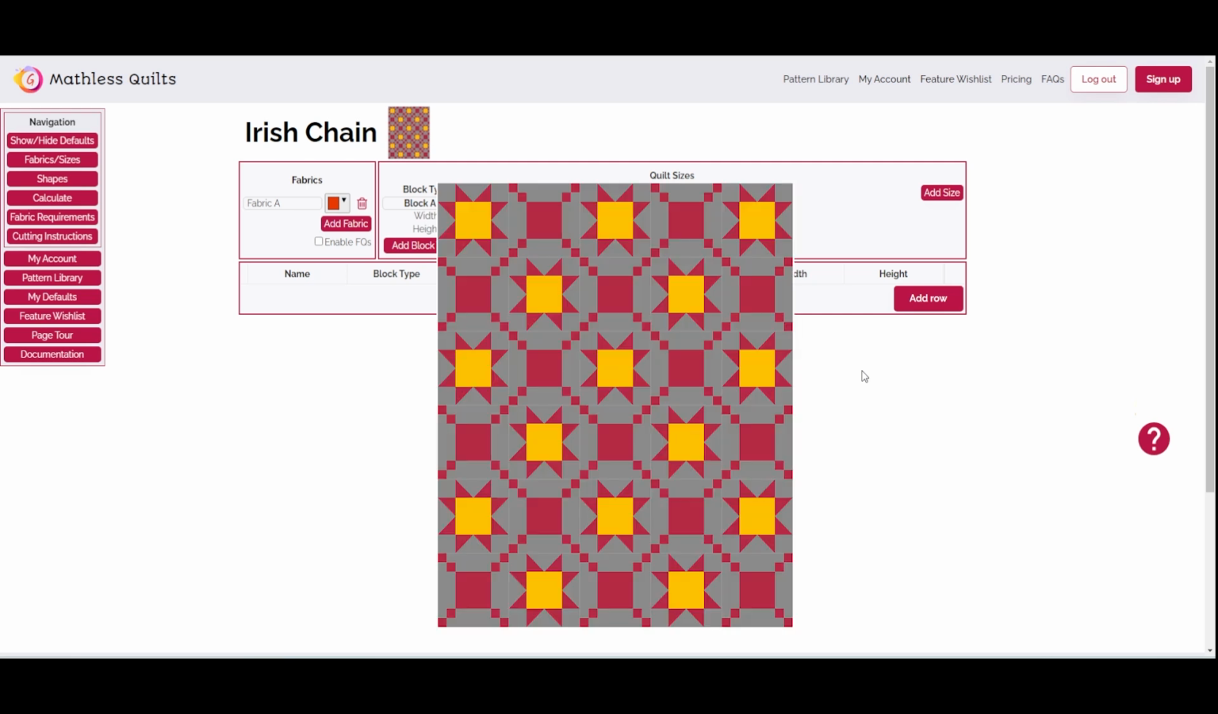We're going to be building this design together. It's a combination of chain blocks and star blocks that make up this simple quilt. We're going to work through adding all of the shapes and pieces that we need for this quilt. And when we're done, you'll see exactly how Mathless works and how easy it is to calculate pattern math.